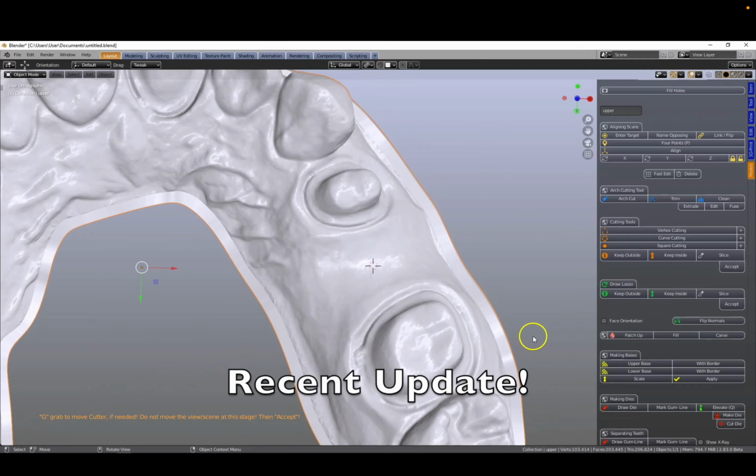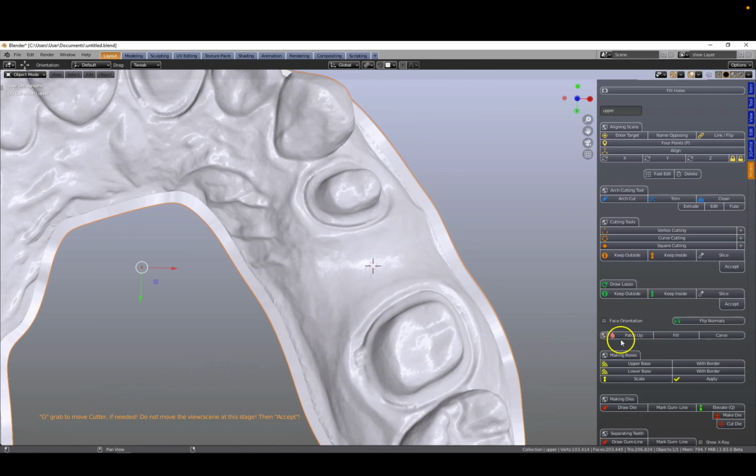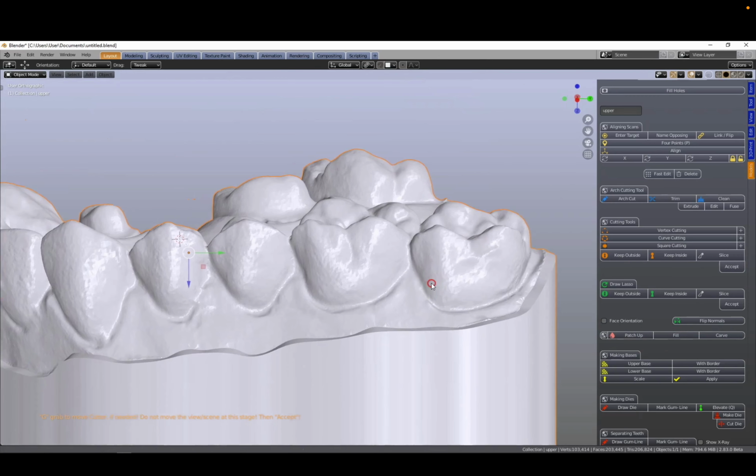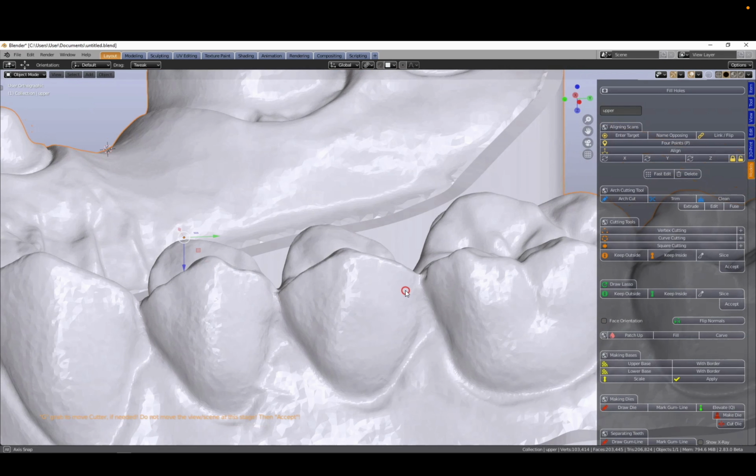This short video will demonstrate a recent update which was made to the Patch Up tool menu. The Patch Up tool can now perform an inverse function. This means that you can use it to carve a small section out of the dental model. To demonstrate, we will select an area over here.